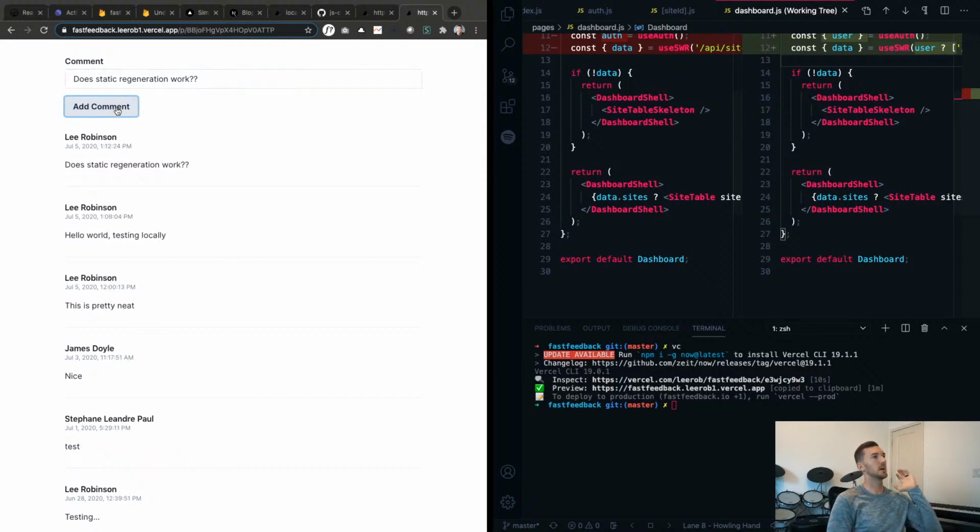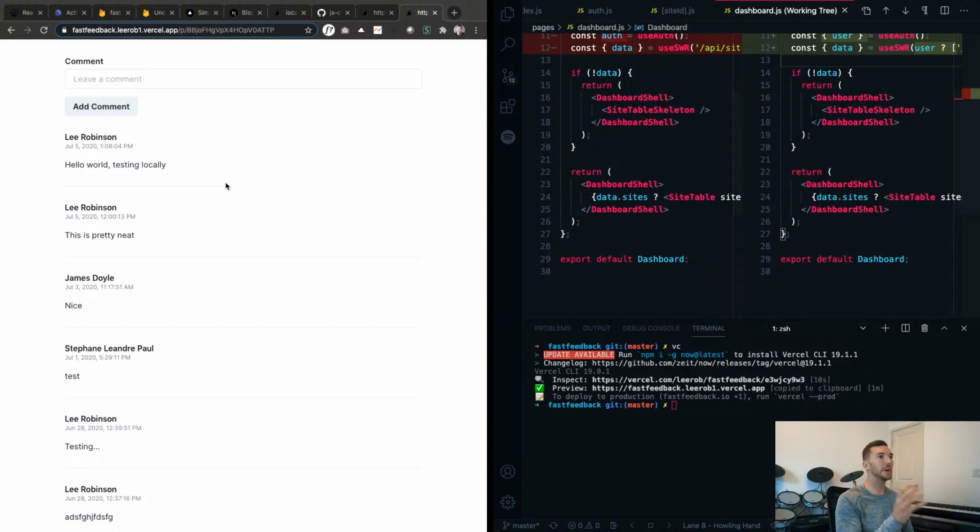So if I leave this comment, obviously it's going to happen right away. But now as a second passes and I refresh the page, I'm not going to see that comment right away. And that's because it always serves up the most fresh cached version of the site. So what's on the CDN right now.